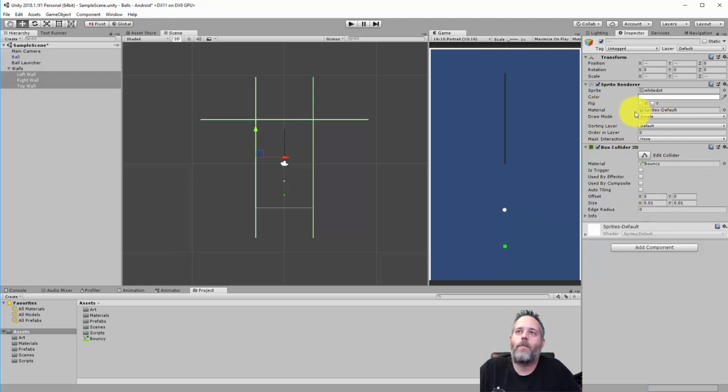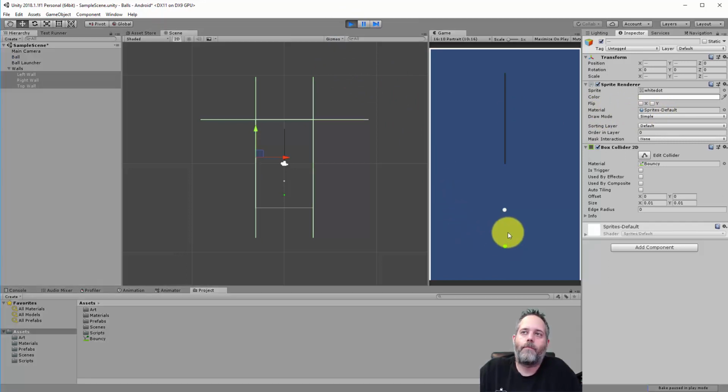That was a physics material. This is on the box collider. Make sure you're not trying to drop it into the sprite renderer material. And let's play again.